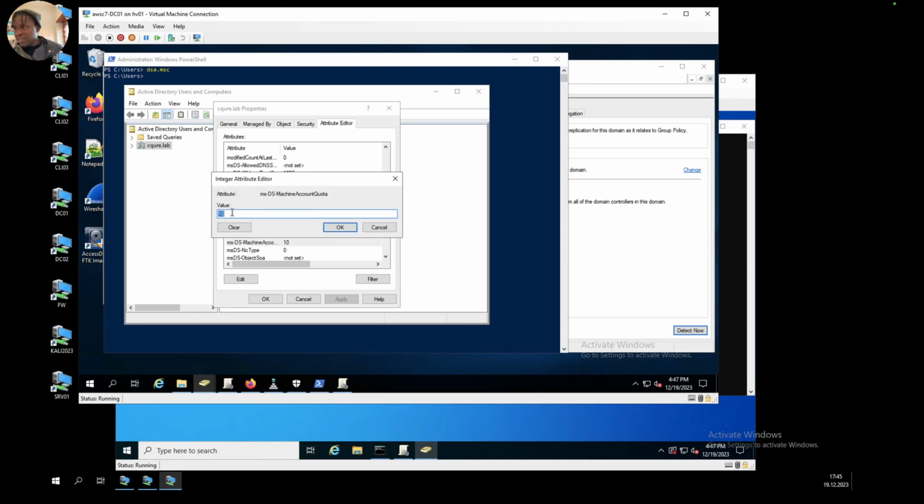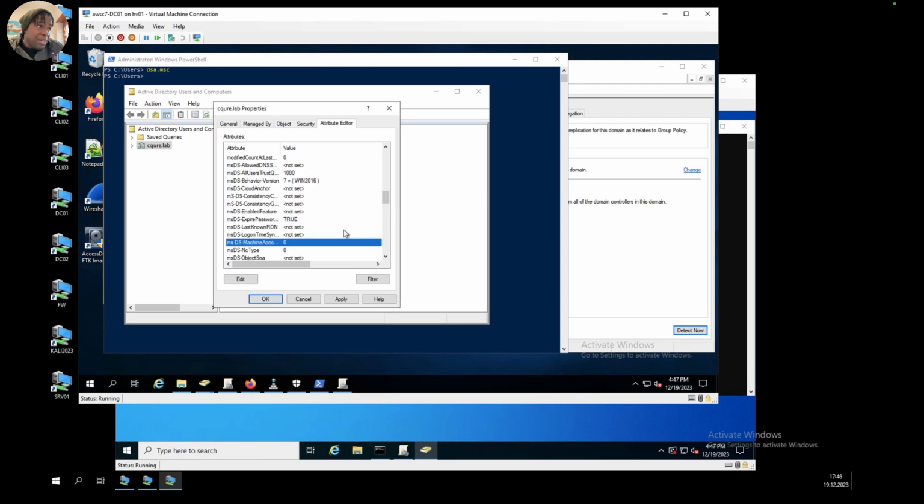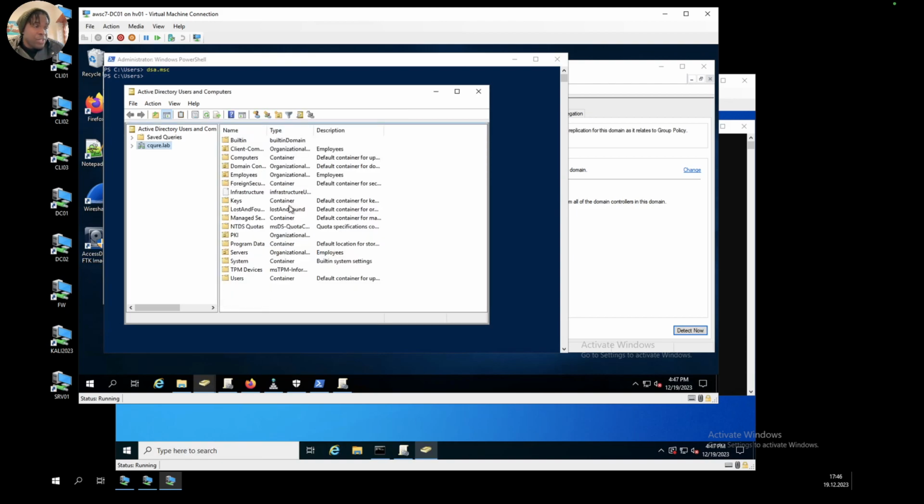Now, the implication of this is any user can add up to 10 machine accounts, which can get pretty complicated in a big, robust Active Directory infrastructure. This is default. It's not a security flaw, it's just design. So it's always recommended that you set this to 0. We're going to change that value to 0, click OK, then apply this change. And we've fixed that issue.